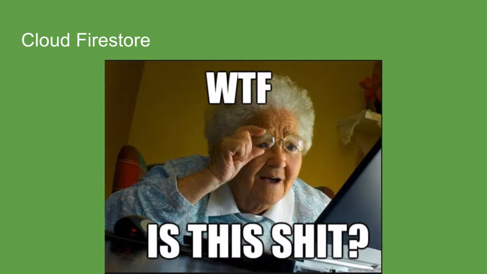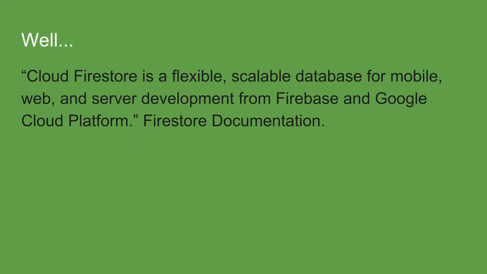So what the fuck is Cloud Firestore? Well, Cloud Firestore is a flexible, scalable database for mobile, web, and server development from Firebase and Google Cloud Platform. You'll find this in the Firestore documentation.